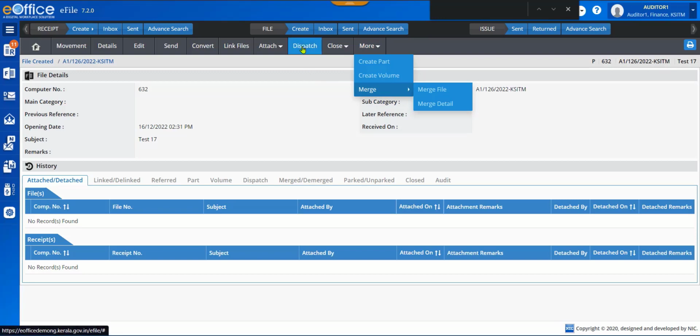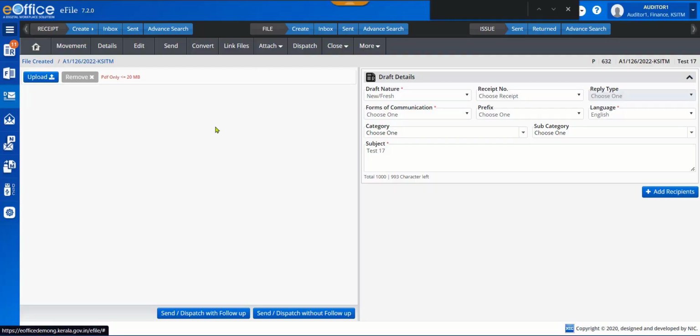Let us see dispatch now. As I have mentioned, there is no facility in a physical file for creation of draft. So creation of draft, approving it, signing, all these things are to be done in a manual mode. So once the manual issue is ready, then only we need to click this dispatch button. Let us click dispatch. Now, if necessary, we can upload the manually prepared letter. A scanned copy of that letter we can upload by using this upload option. But please note that uploading these scanned copy is optional. It is not a compulsory thing.